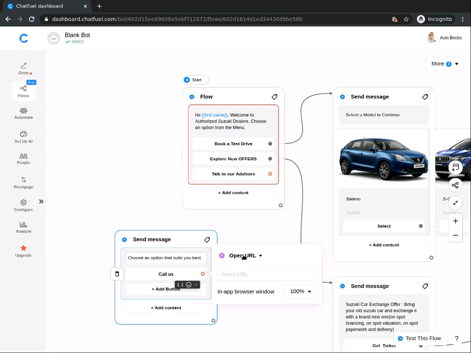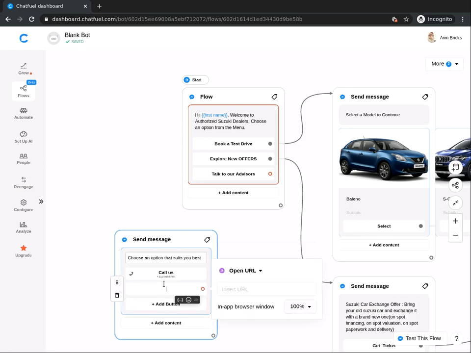So over here, click on call phone and you can add your number. I'm just adding a demo number for the sake of this project, but you can add your original number. And we are going to add another button, and this button is going to be leave us a message.